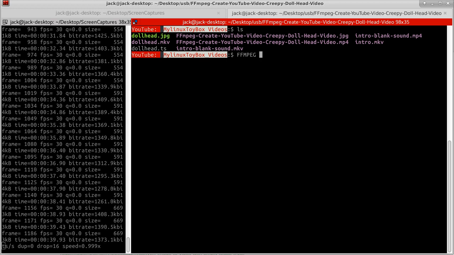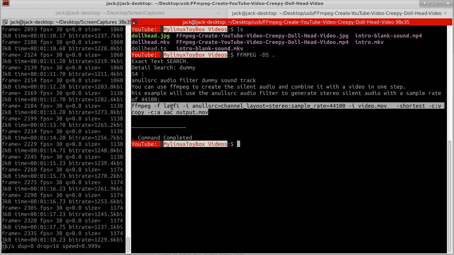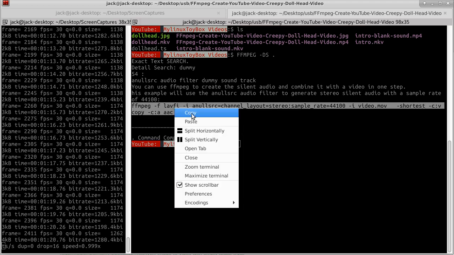Now to search that, I go DS, direct search, everything, in my database. Now what I want it to look for is dummy. It'll just look for dummy, because I think I have dummy audio in there. And there's the example right here. 54 is the entry in my database, and these are my keywords. I've got audio, filter, dummy, soundtrack, all these, and here it explains it. Here you can use this to create a dummy soundtrack, and here it is. That's the FFmpeg command to do that.